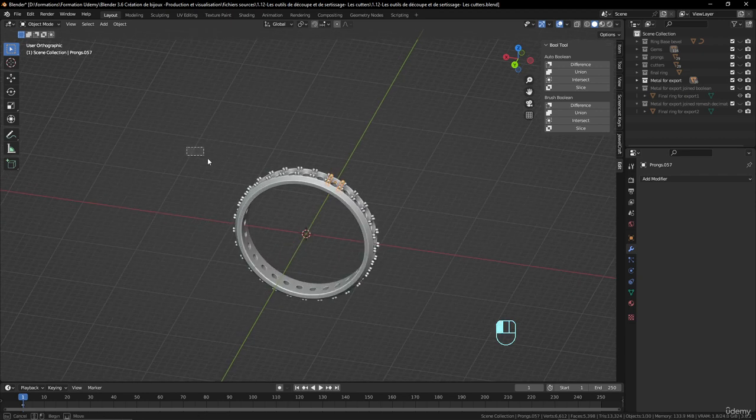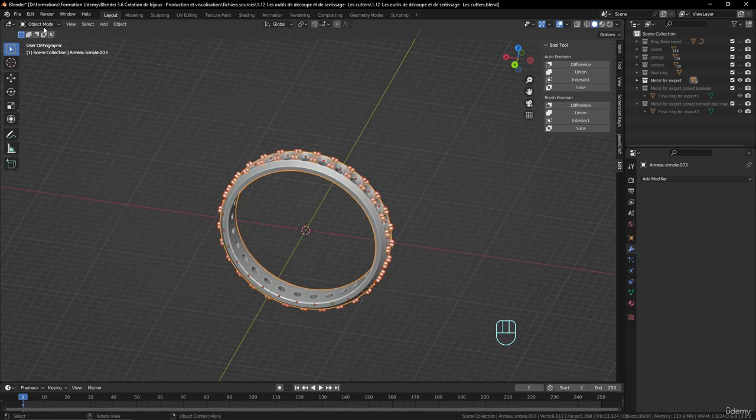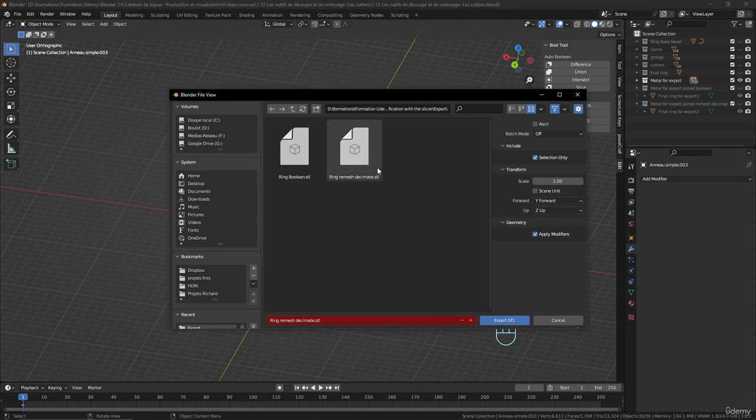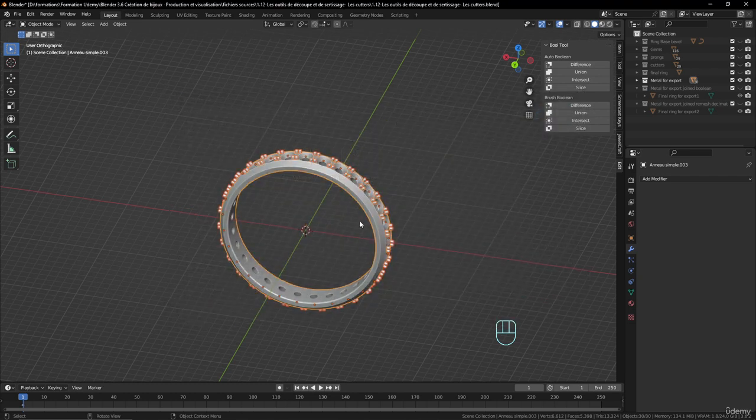So let's select everything with this one selected in the end and go into File, Export, STL. And this one we'll call ring separated objects. Good. And we export that. So now we have 3 files.